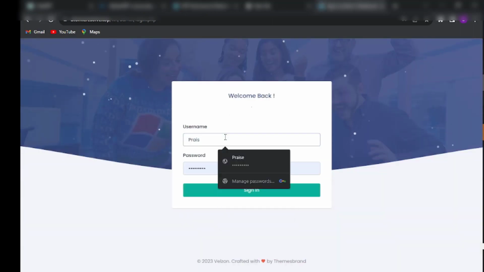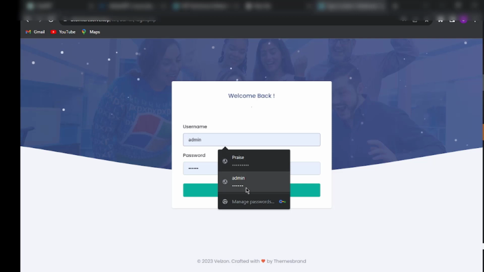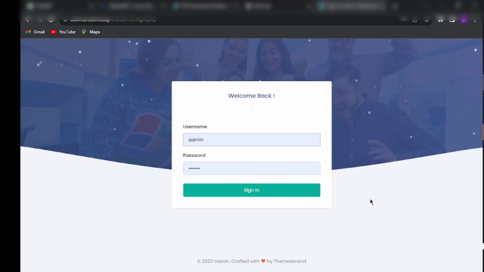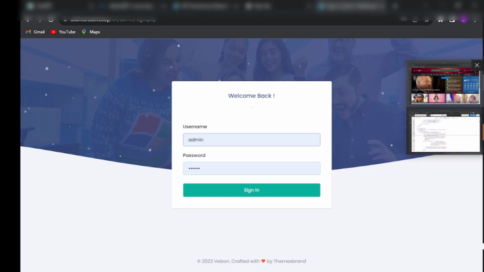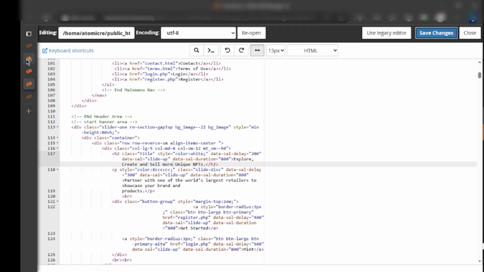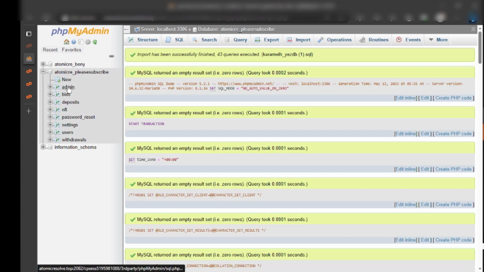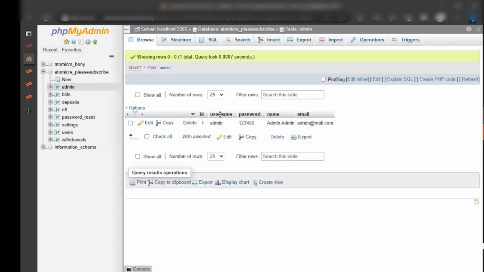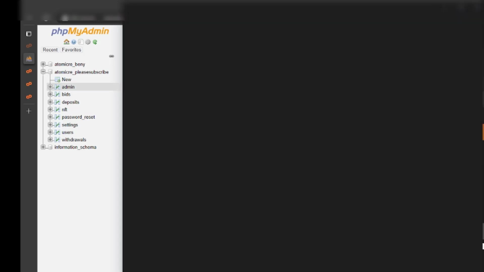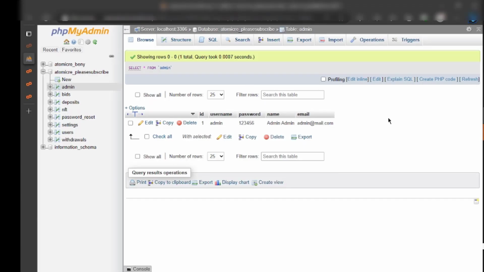Now what's the username? I will show you how to check your username also. If you want to check your username, you go to your PHP file. You see admin, click on admin. Then you see username admin, password 1256. That's how you check your username. You understand? So aside from that, let's go back to our login.